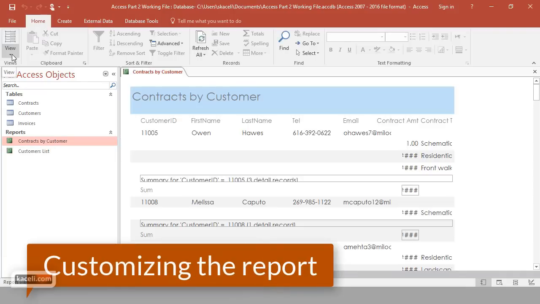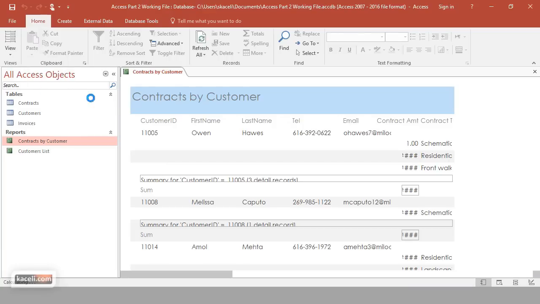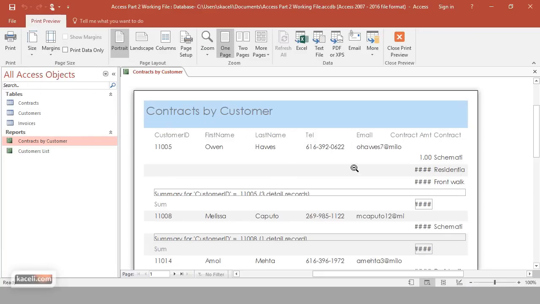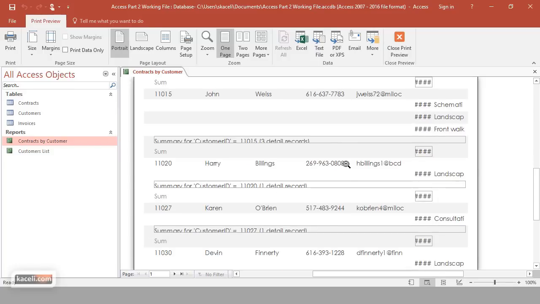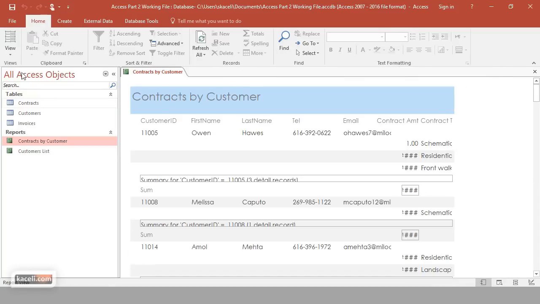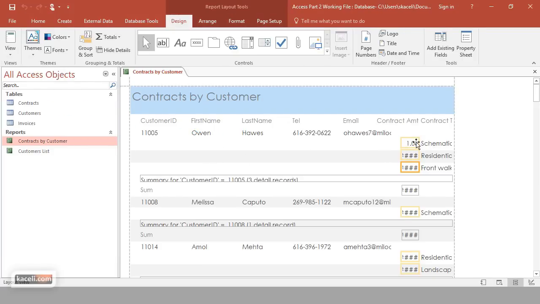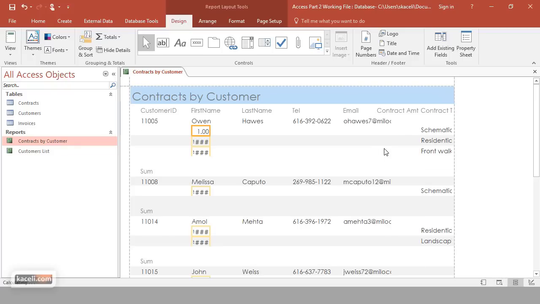Here to customize this further, we go under View, and if you wanted a preview of it at this stage, you could do a preview, but it's not ready yet. Notice it's not quite ready with all of its stuff yet. We can go back here, close the Print Preview option, go under Layout View, and we can adjust the layout of this a little bit. So notice how we have the amounts here. We could actually move this farther to the left.